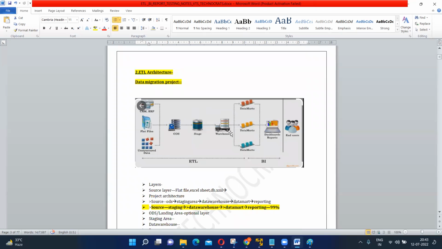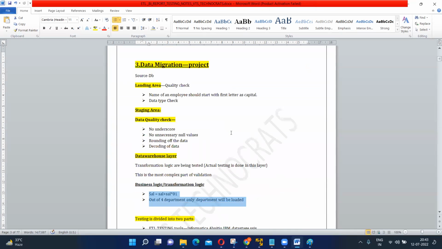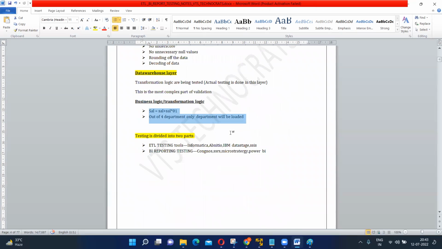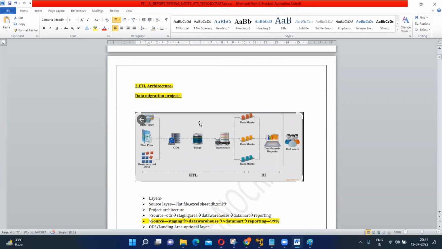And then from the staging area to the data warehouse, where actual transformation logic will happen. Like salary should be incremented by 10%, and these kinds of validations. What I have told, out of 4 departments, only 1 department should be loaded. This kind of actual transformation will happen in the data warehouse. After the data warehouse comes the data mart, the subset of the data for a particular subject.